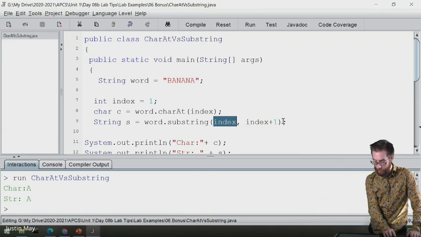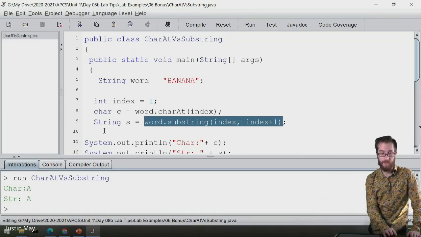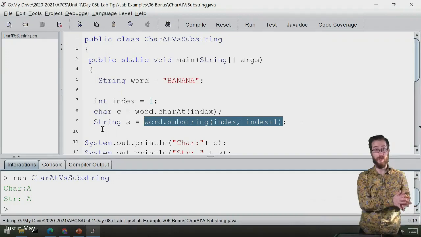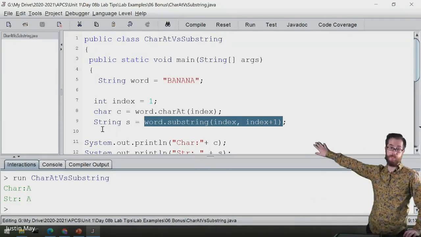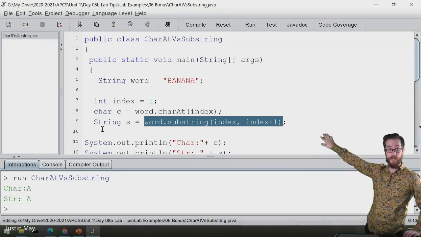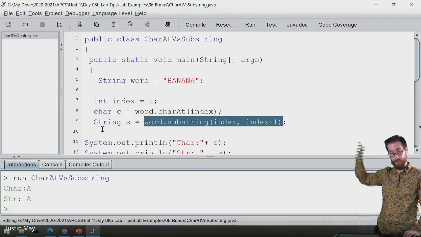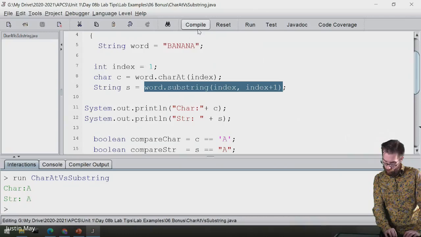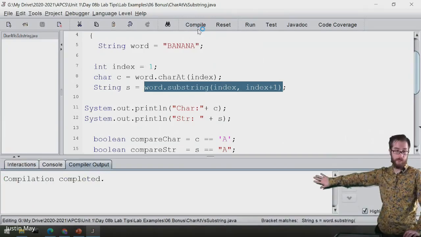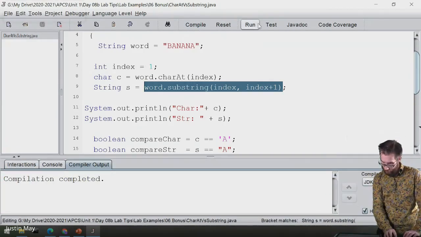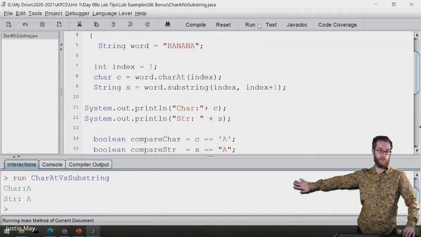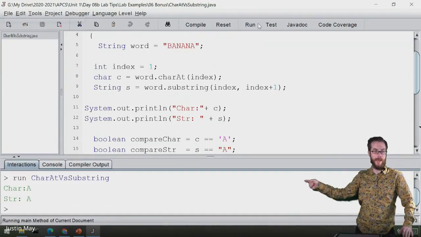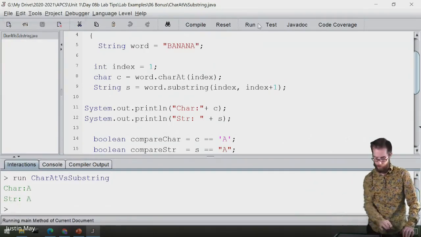This is how I expect you to isolate one character from a string. This is what I'm teaching in the class, and this is how you should expect to see it in questions, and how I expect you to give it back to me. So to start with, I'm just going to print out. I'm going to compile this and hit run. And down here, you can see the char version is A, and the string version is an A. That's what I'm having it print out.